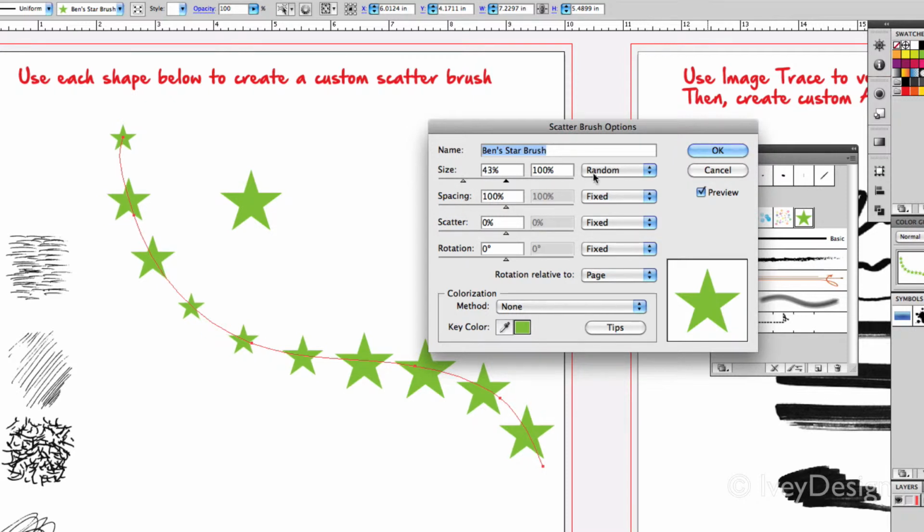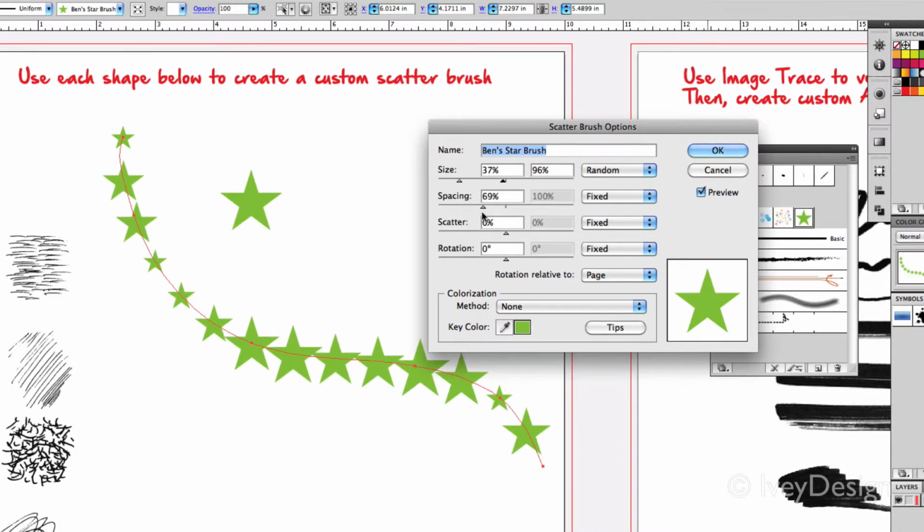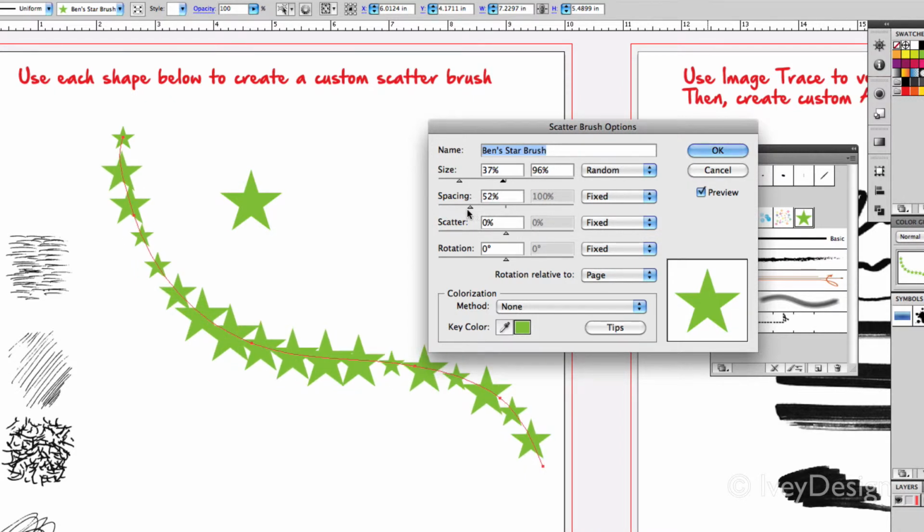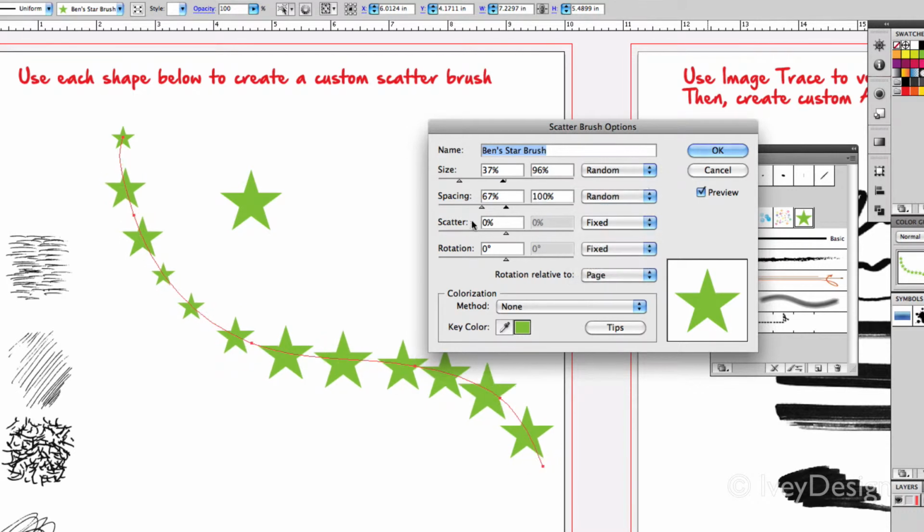And it's completely random. Other things will allow you to change it based on the pressure and based on whatever Wacom tablet that you have. But for now, I'm going to keep it like this. So I've got some small and some large stars that I can work from here. Spacing simply means I can make them closer or farther apart, and I can set that to be random as well.